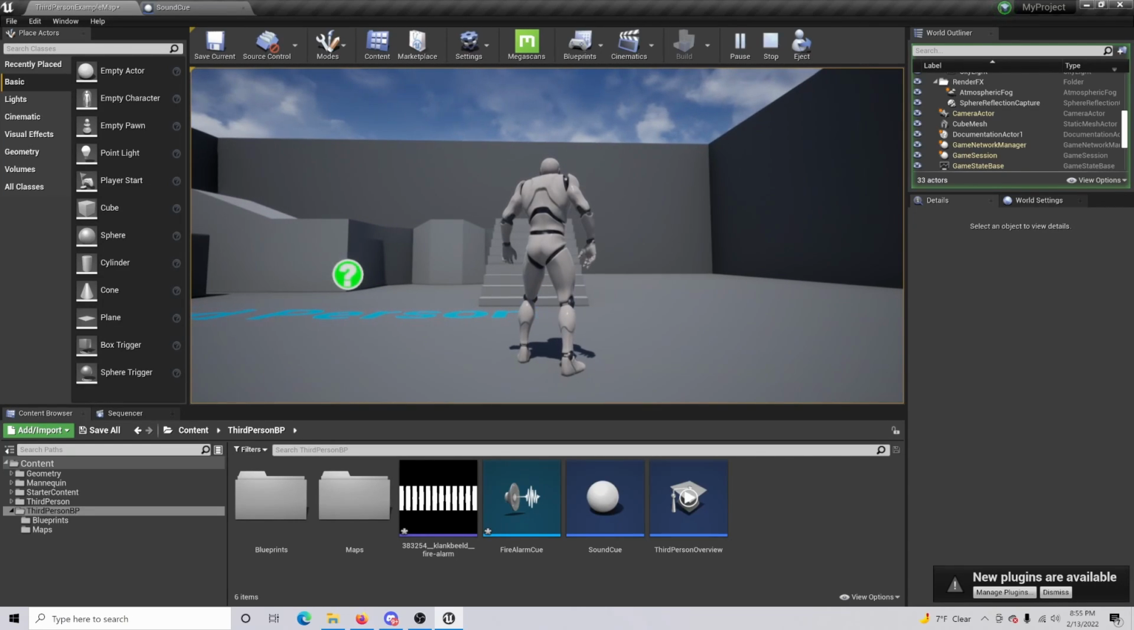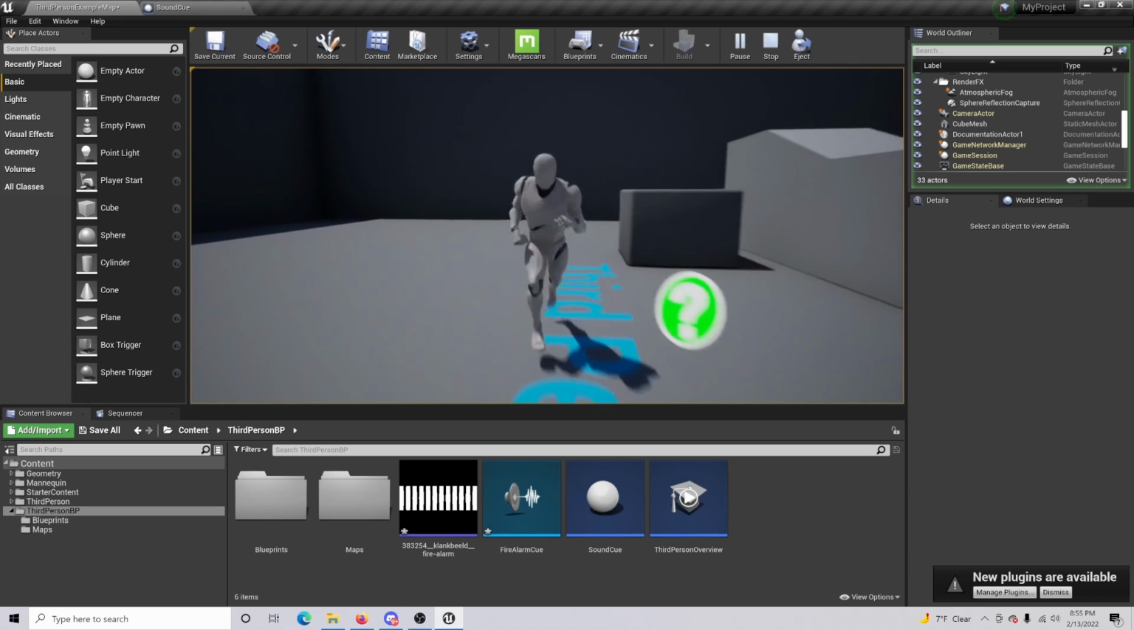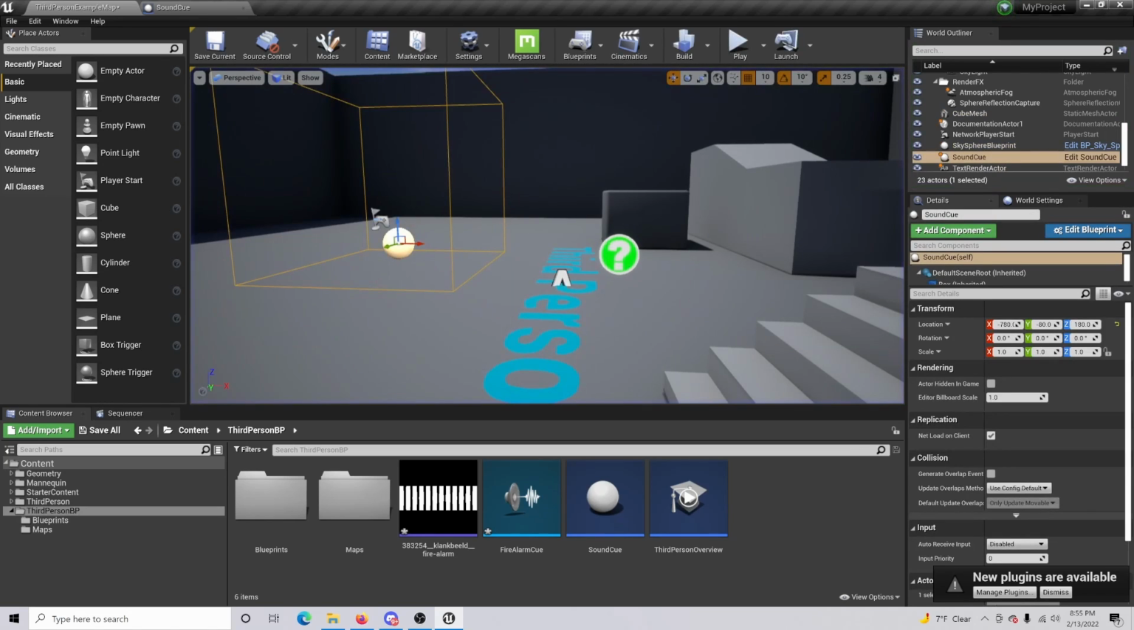Today I'm going to be showing you a tutorial video on how to do a sound cue. So for example, if we walk into the sound cue box, the sound is activated.